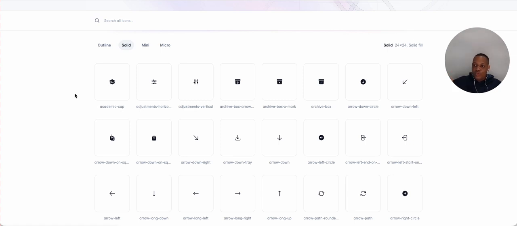fill, no stroke whatsoever. So make sure that you never mix and match those as well, right? If you want to design using outline, that's fine, get outline only. If you want to design using solid, get solid only as well. So don't mix and match.